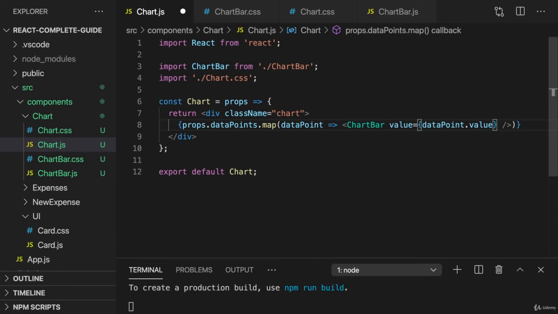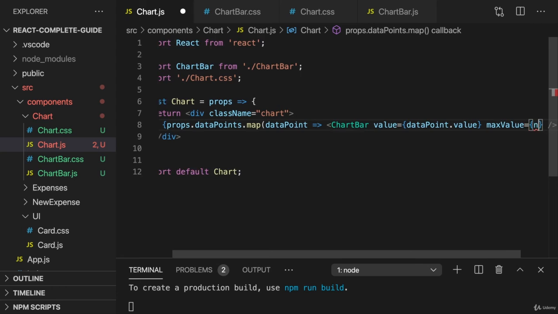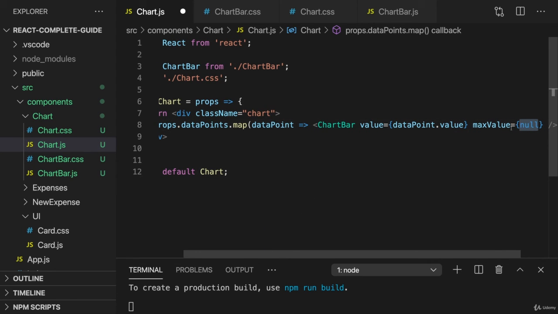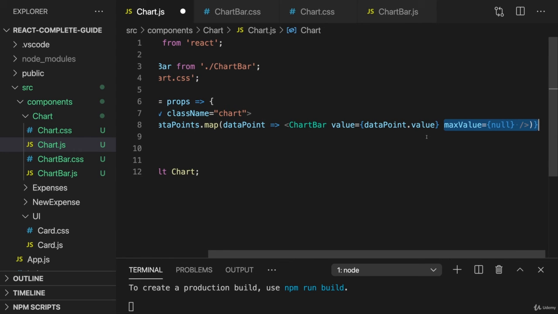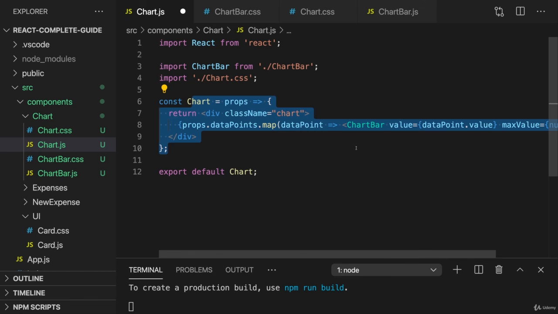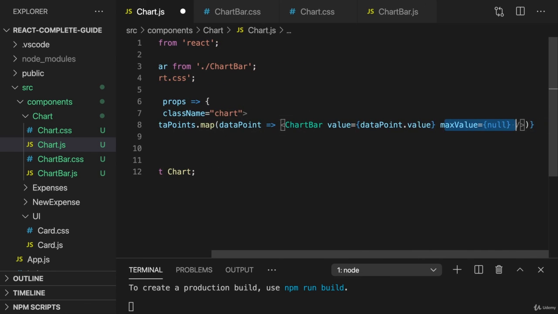Now, I also want to make sure that every chart bar plots the value in relation to the maximum value in the entire chart. And therefore, I also want to pass in a max value property, and that is currently null, let's say. That's not data which we extract from the data point, because that is a unique value which is the same for all chart bars in a given chart. So we will need to derive this max value, and we'll do this in a second. For the moment, I'll set this to null, but that's just a temporary value.